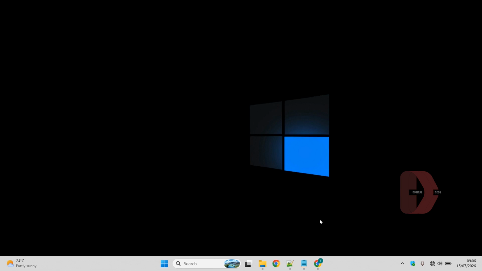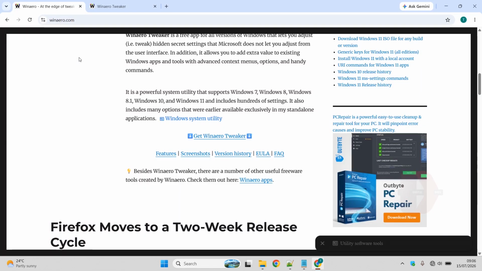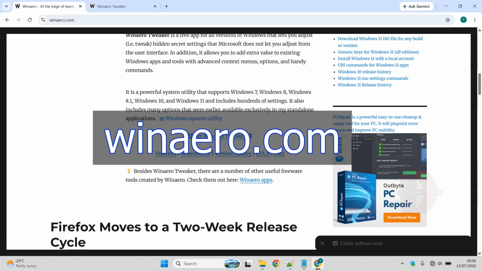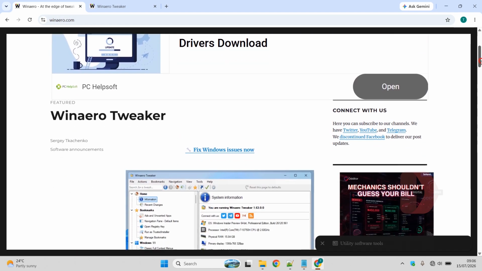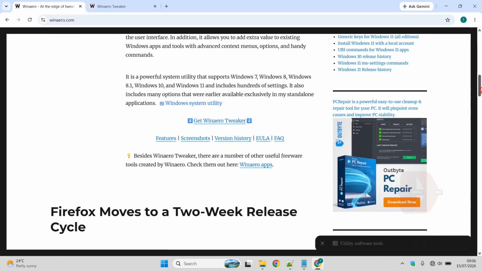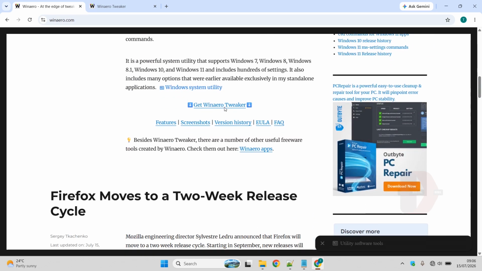So all you have to do is you open a browser on your computer. In my case, I'll be using Chrome. So after opening your browser, you visit this website right here, which is winaero.com. Then it will bring you to this website right here. As you can see, this is the homepage. So you now scroll down to where it says Get WinAero Tweaker.